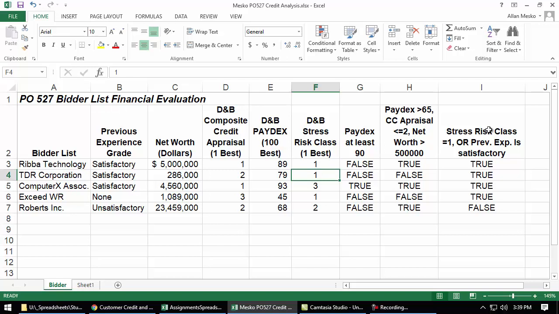Let's look at number 5. It says in cell G9, that's down here.